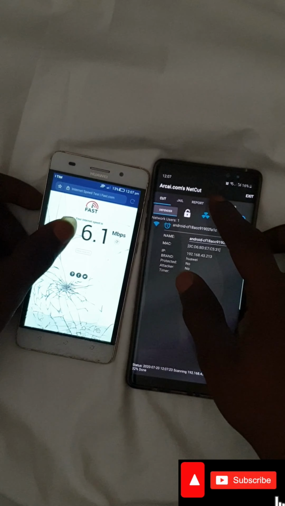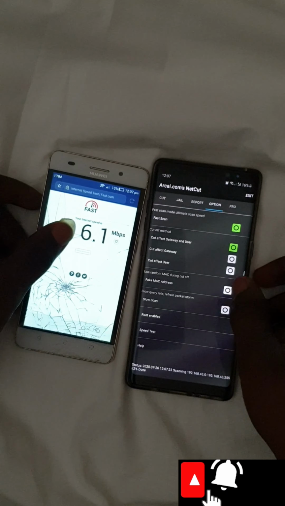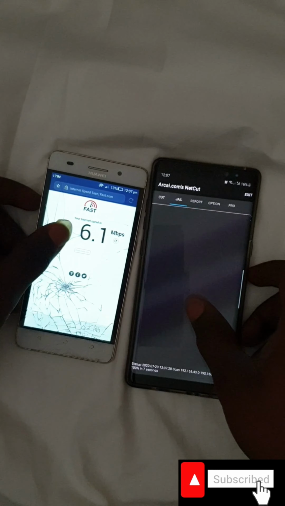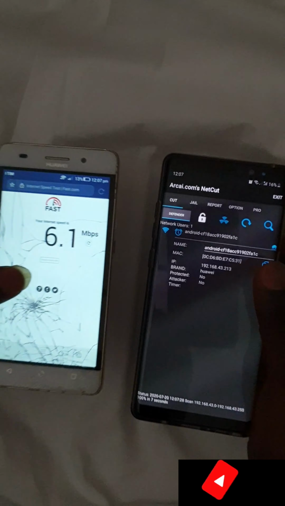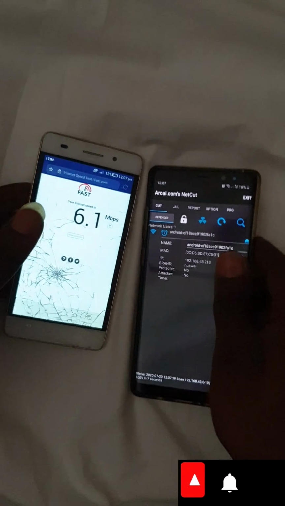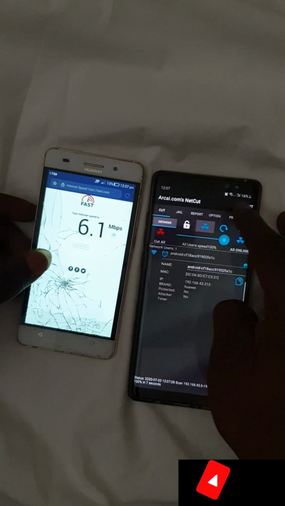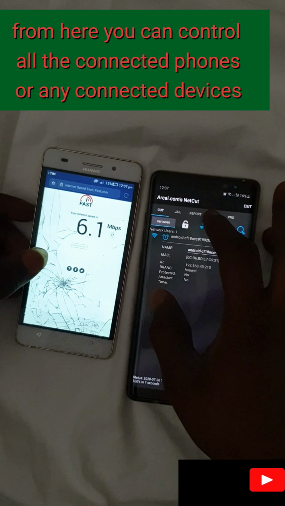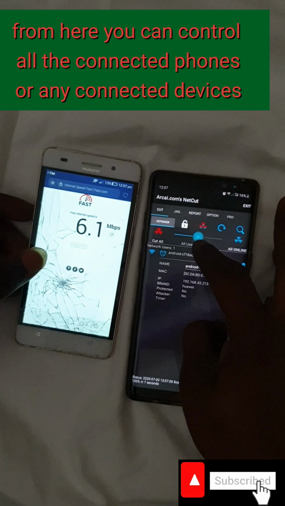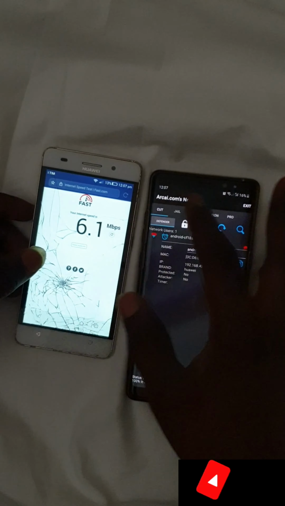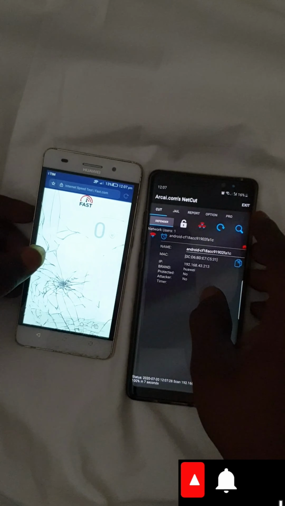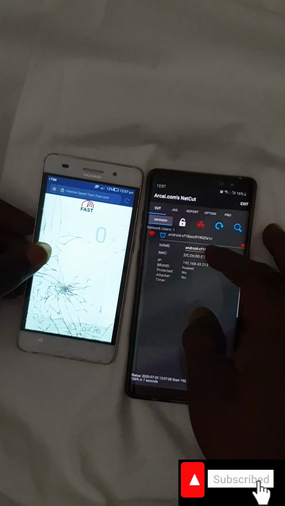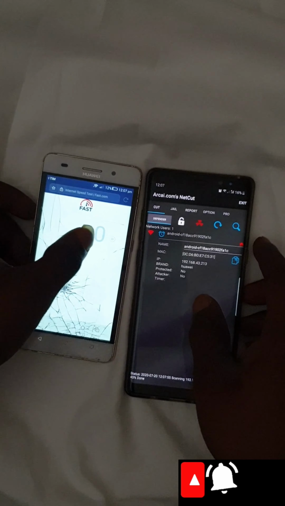With this, you can lock someone out of your Wi-Fi. Click those two things: the fake MAC address and fast scan, and as you can see, all the connected devices will show there. From there you can control all the connected phones or any devices, be it laptop, TV, whatever, or phones.